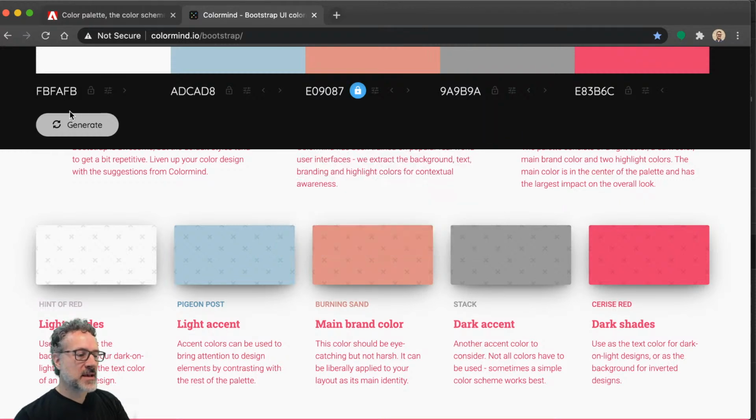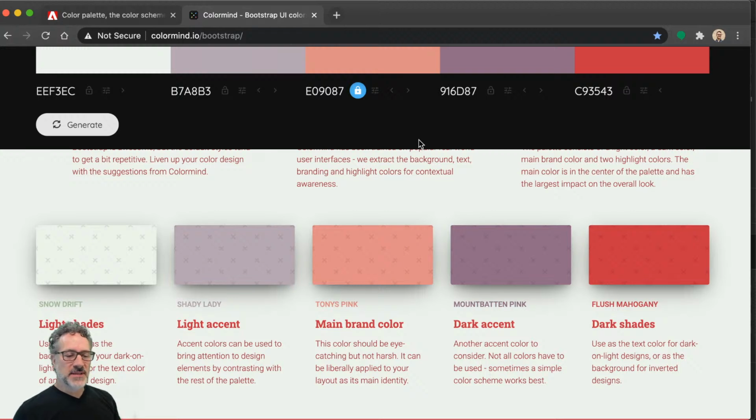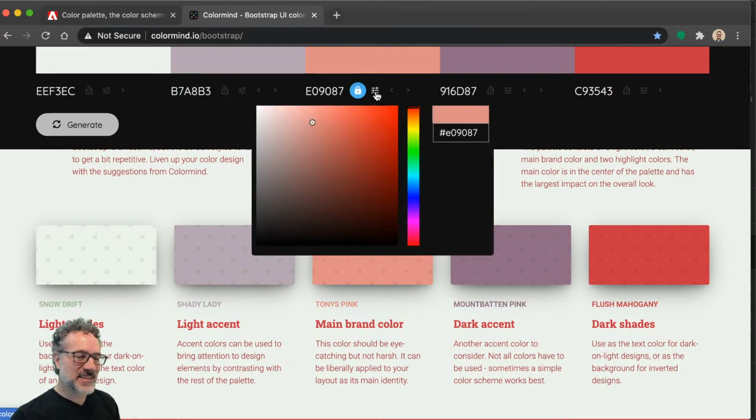Okay. And then let's generate. All right. Now you see the problem with the dark shade there. You're probably not going to use that for your dark background, right? That bright red. And part of the problem is because our accent color is too light.